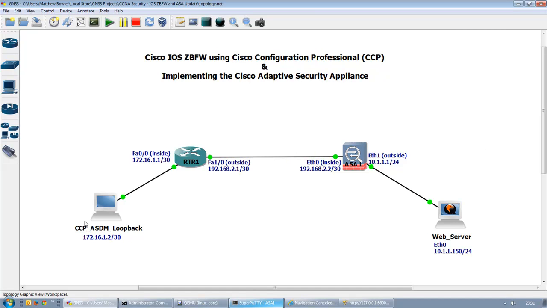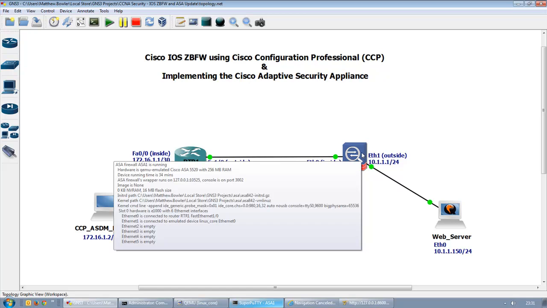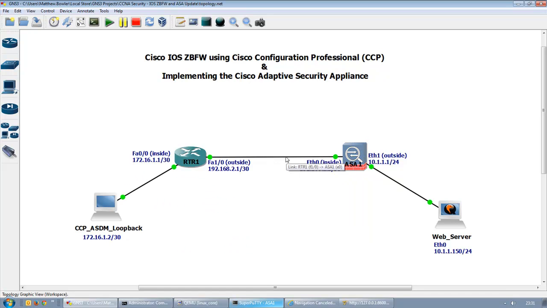So if I'm working on my laptop over here and I want to go out to the internet, my connection, since it's originating on the inside and going to the outside, will be allowed. However, if there's a new connection which is initiated and seen at the ASA on the outside interface, attempting to come inbound, unless there's a specific rule which allows that traffic, the traffic will be denied.